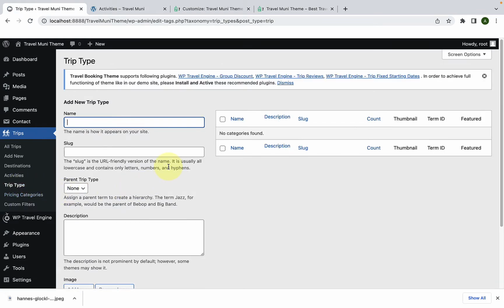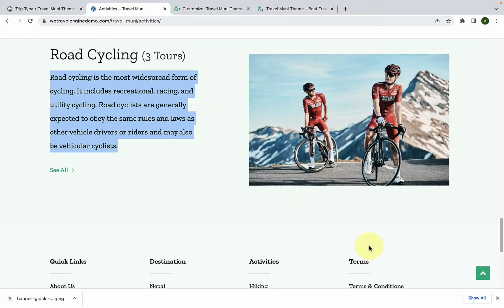Adding categories for trip types is the same as creating categories for destinations and activities. Trip types are the types of trips that your travel company wants to feature on your travel website. It can be dog-friendly, child-friendly, cultural, or anything. To give you more insight into that, let's head over to our demo page.